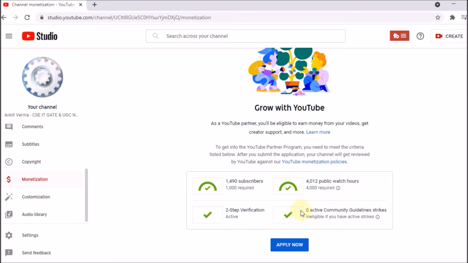And the next one is the community guideline strike. This means if you are stealing somebody else's video and posting it on your channel, then it will come as a community guideline strike. Or maybe you are using somebody else's music, or somebody else's voice or video. These are not within the community guidelines, so strikes will come. Right now there is no strike, so all the things are complete: 1000 subscribers, 4000 watch hours, two-step verification, and 0 community guideline strikes.